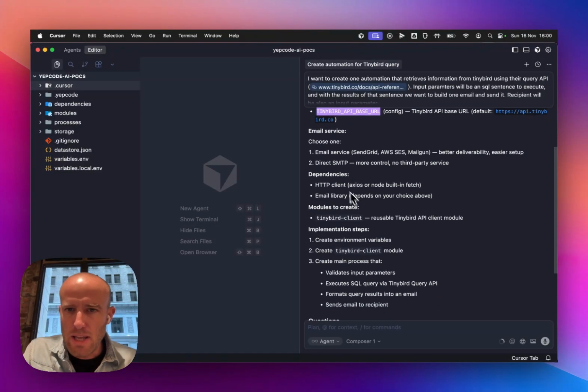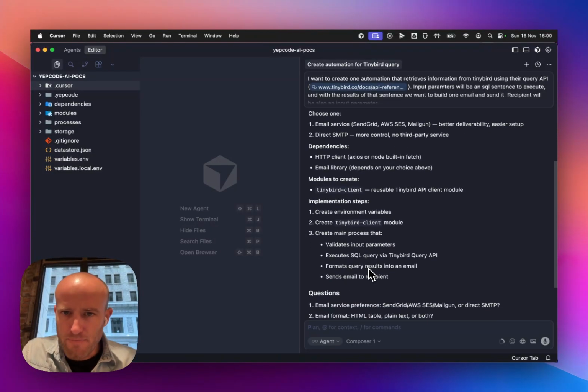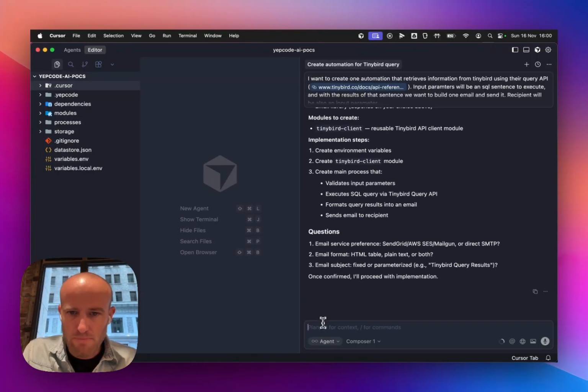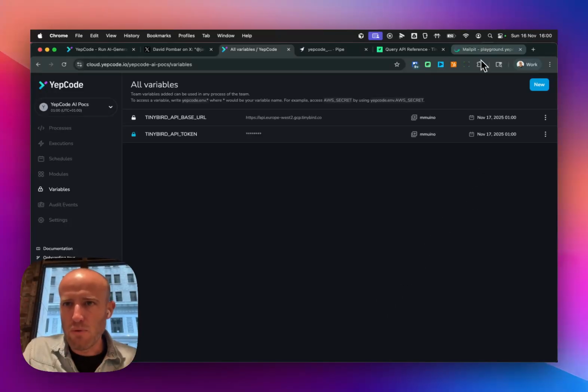It asked me, what kind of service do you want to use to send email? Also dependencies, it's going to create some modules. Use SMTP to send the email. I already have one. In fact, we have one.